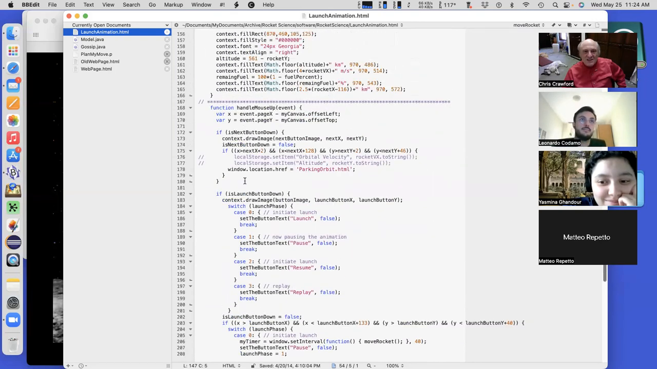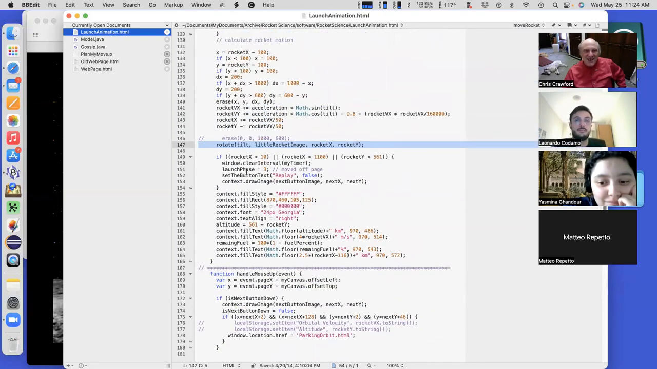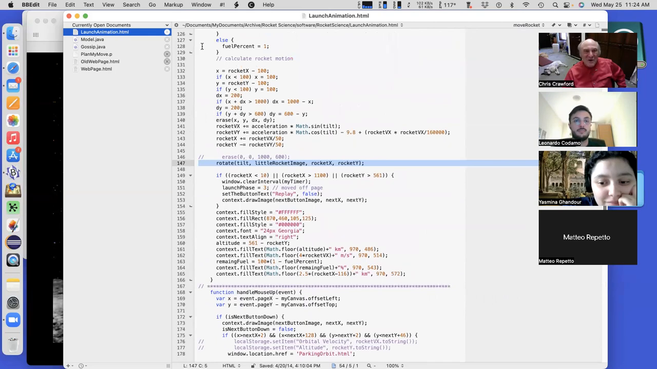So really, this is all of the code for the launch animation. This is all of the algorithms for that.